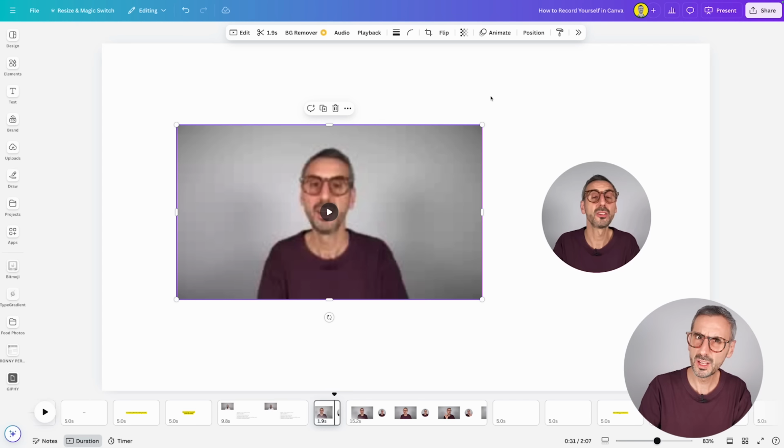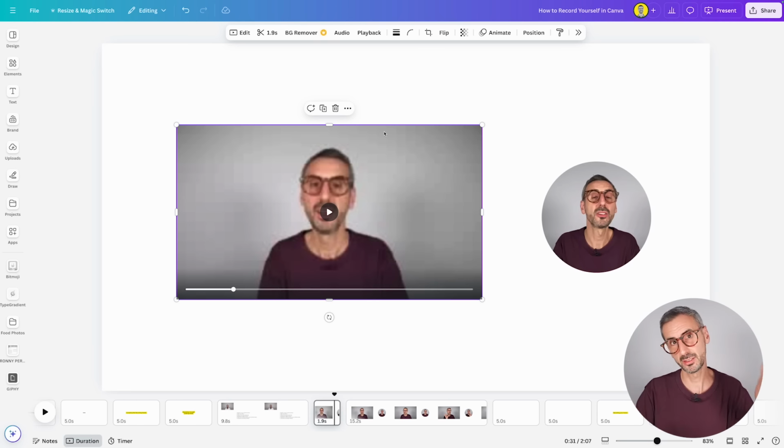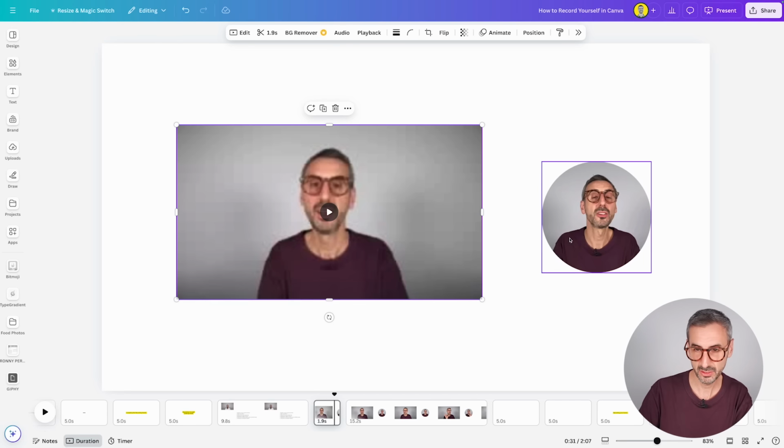Yet another way to do this would be to simply open a new video project and just import that one clip, make it full screen, and then start slicing it from there. That's another way to do so.